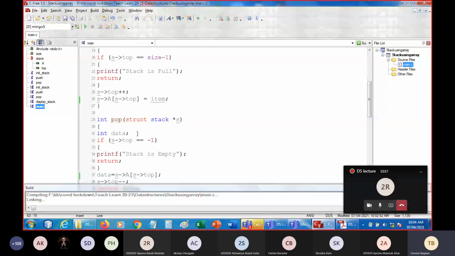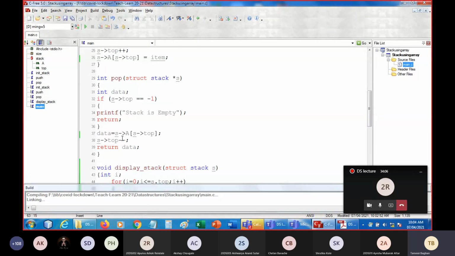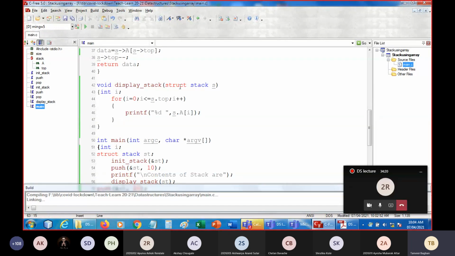Similarly in pop, first of all we have to check whether the stack is empty. How do we check that? Stack arrow top is equal to -1. If it is -1, then the stack is empty. If it is not empty, then whatever top element is there, get it into data, decrement top by 1, and return data. And display stack will display all the elements from index 0 to top.